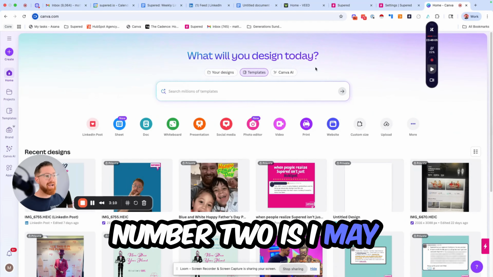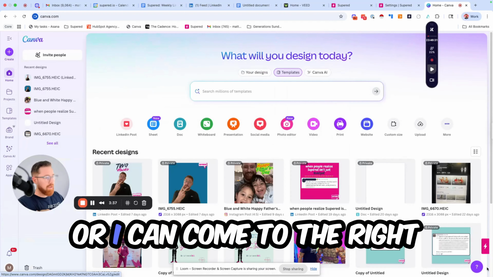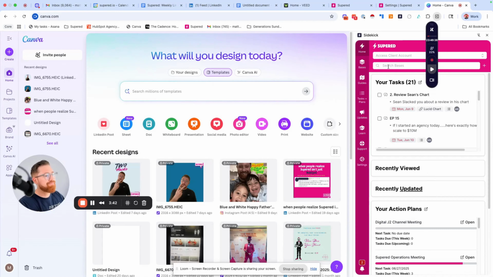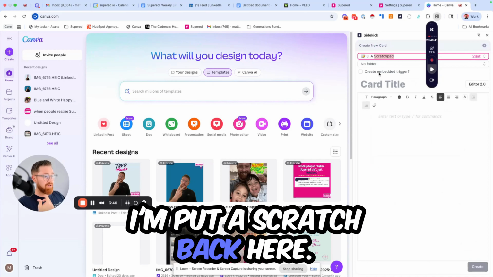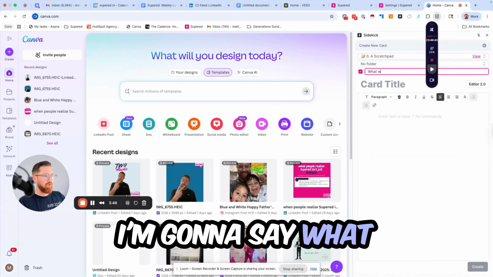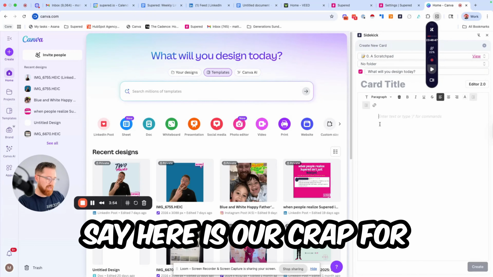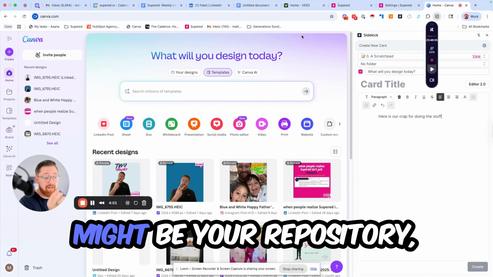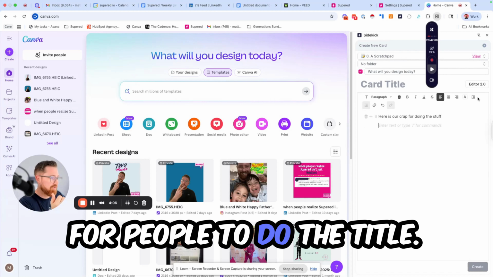Number two is, like what you see here, "What will you design today?" I can come to the right side and go to home. I'm going to create a card for Canva. I'm going to put a scratch pad here. I'm going to embed the card. I'm going to say, "What will you design today?" It's the exact thing there. I'm going to say, here is our material for doing these things. This might be a guide. It might be your repository, whatever it is that you need for people to do.